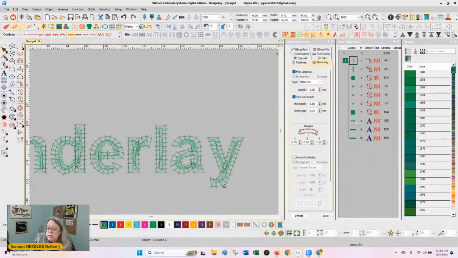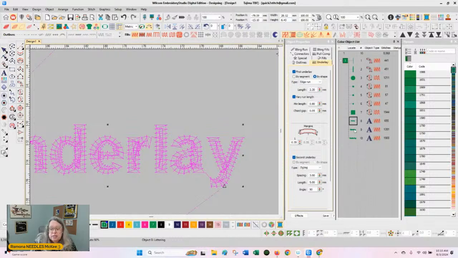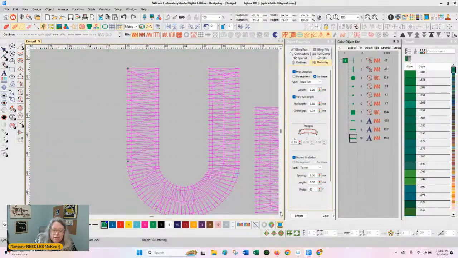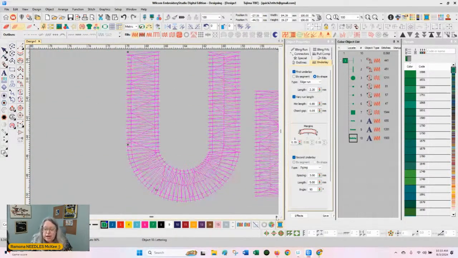I have 3 sets of text here. We're going to start with the 20 millimeter text. It's all the same word, just different heights. The 20 millimeter, as you know, is just slightly under 2 inches tall. So again, it can handle an edge run underlay.